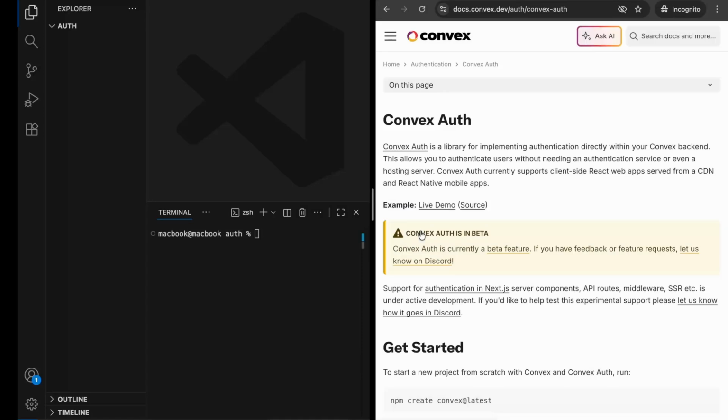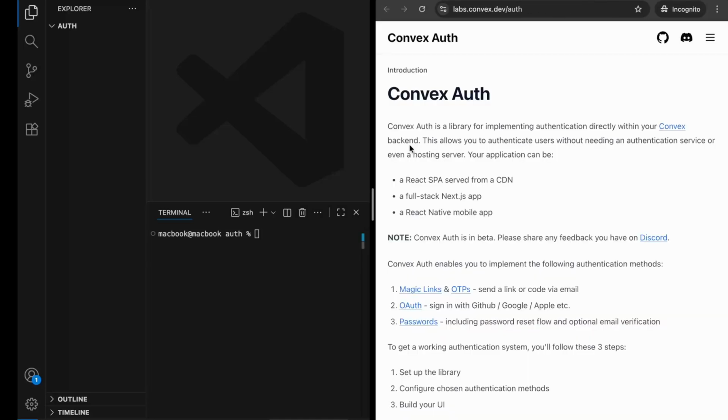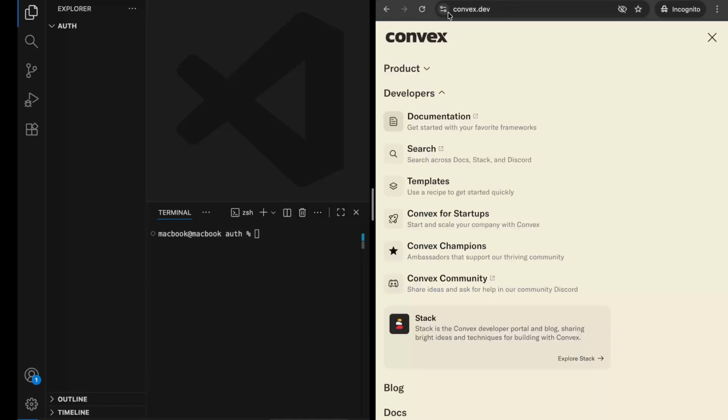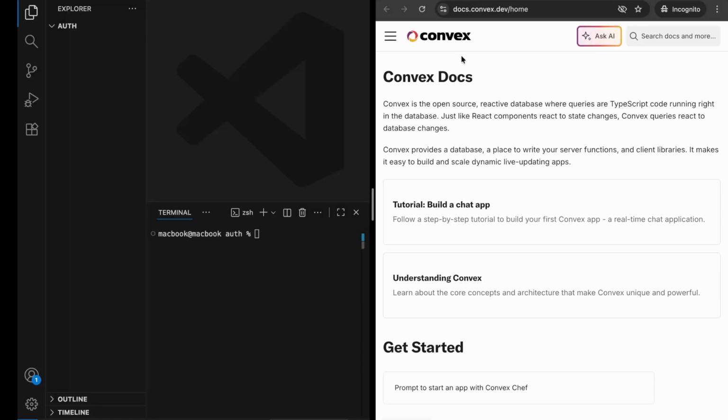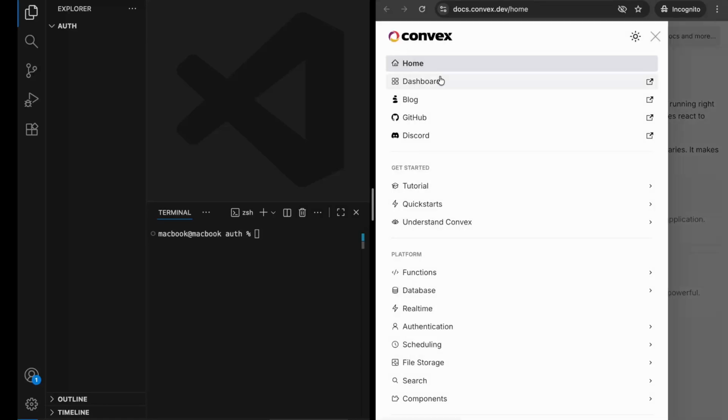So for Convex authentication, you click there, and if you go to Convex Auth, this is the entire documentation. Convex gives you everything when you're using the CLI. It's going to ask you if you want to integrate the Convex authentication as well in your basic application or scaffold. So we're going to go to the documentation here. You can start with Convex.